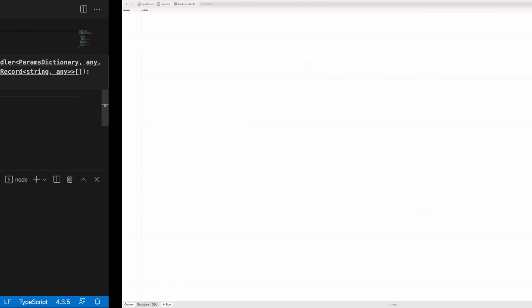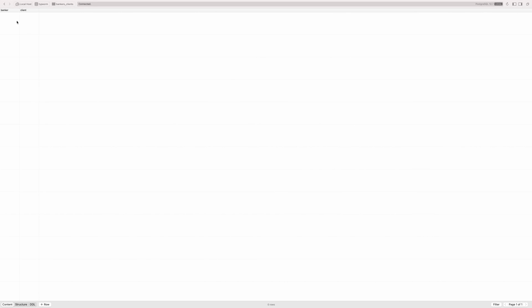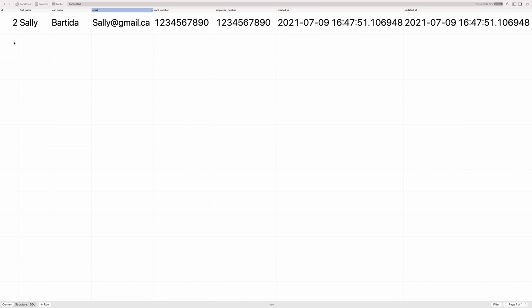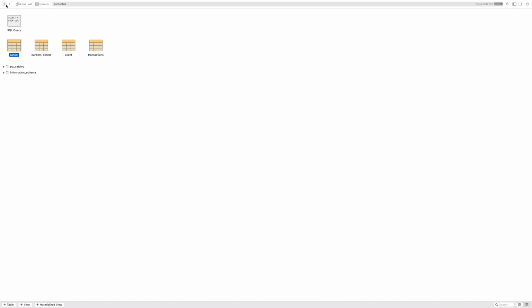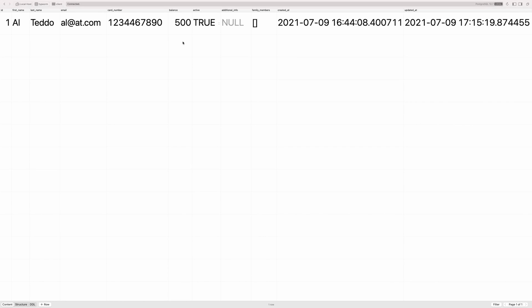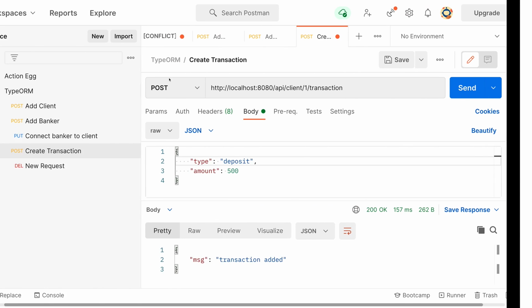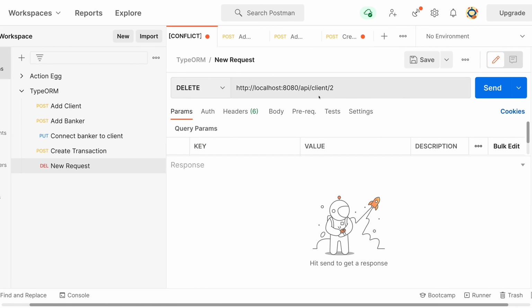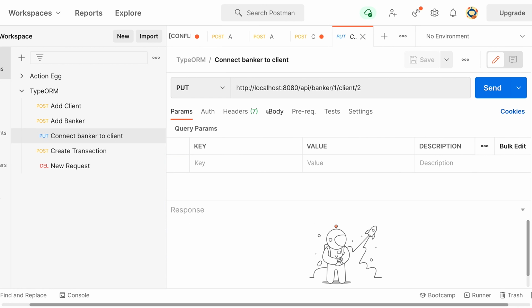So now what we want to do is actually connect someone. So we should see some data over here. So we have a banker, Sally, with an ID of 2, and then we have a client with an ID of 1. So let's go ahead and make this request. This is going to be connect banker to client. The banker has an ID of 2. The client has an ID of 1.